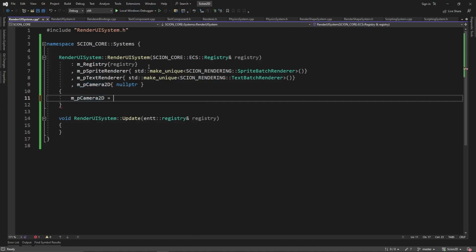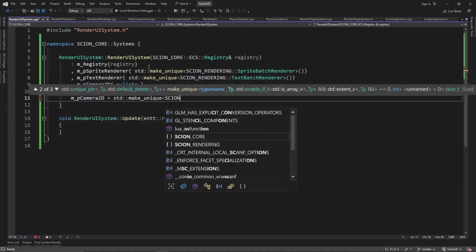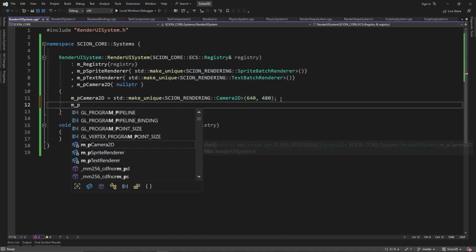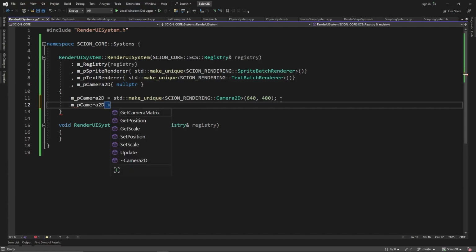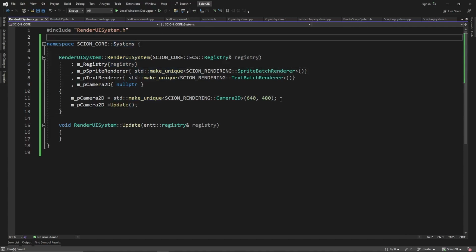So m camera2d is equal to std make unique Scion rendering camera2d. And we're just going to do 640, 480 to start. Now that's going to have to change. It's going to have to be based on the current window, but we'll look into that later. We'll get to that. So m camera2D, and we just want to update it one time right here. So it does its initial update, and then we don't need to update it again because it won't be changing, okay? All right, and up here we need to do a few includes.